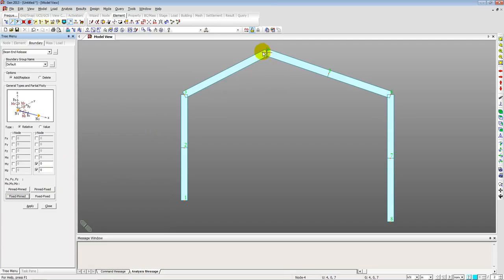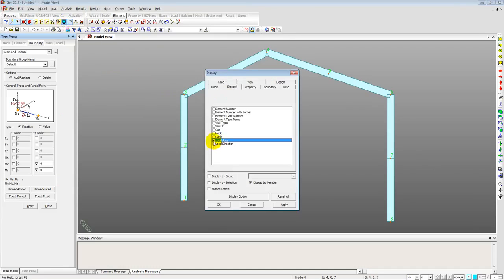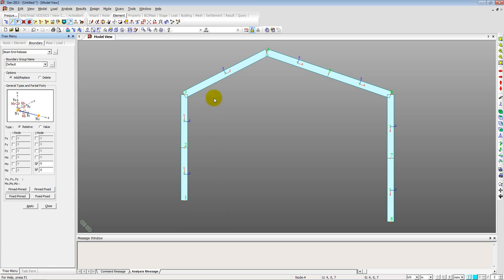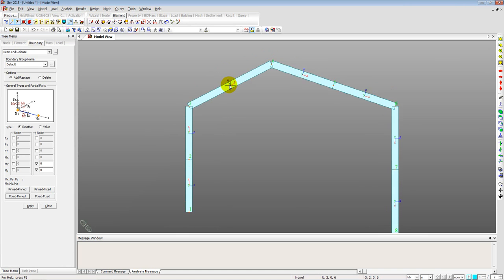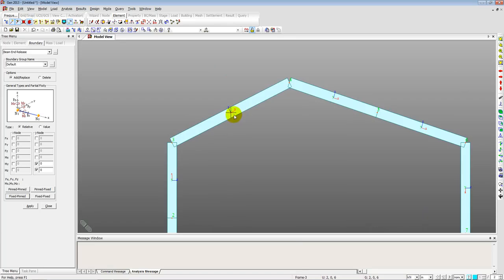How do you know that this is I or this is J? I mean, which end to fixed pin means it could have been, this one could have been fixed and this could have been pinned. So to know which end is I or which end is J, we refer to the local axis for this element. And to display the local axis, we go to display element local axis and click OK. If you see the local axis X here, the red line, you will find that it's going from node number 3 to 4. So the general direction is always from I to J. So that means node number 3 is I, node number 4 is J.